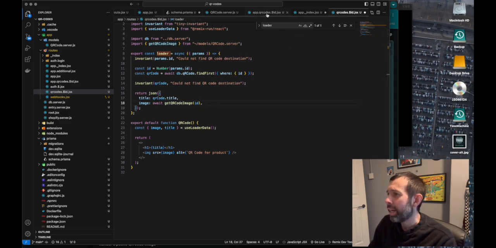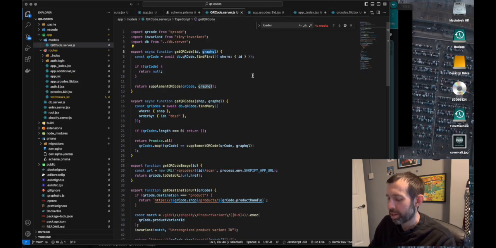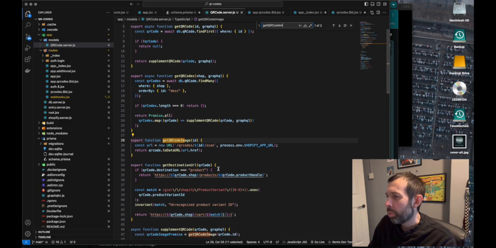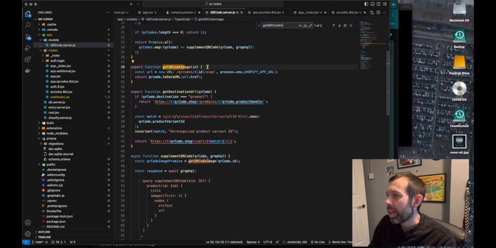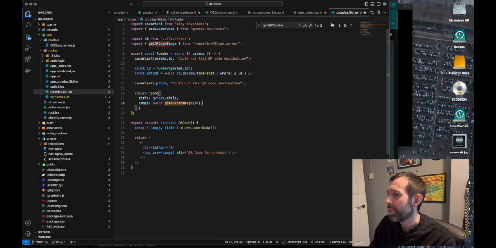And if we go into our QR code server and look for getQRCodeImage, we can see a function here. And this is a really short function. It basically grabs the Shopify app URL and creates a new URL, /qrcodes/ID/scan. And then it returns that URL. And we'll see that in action again shortly.